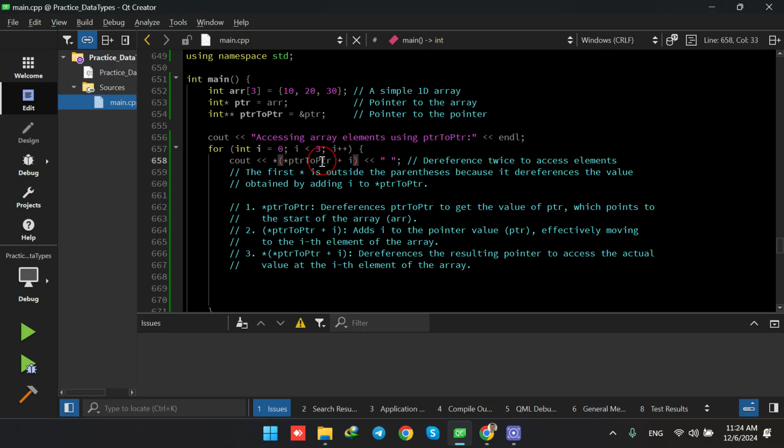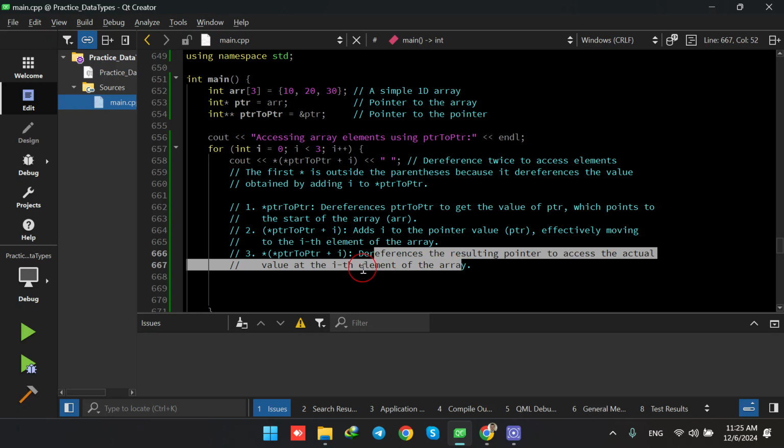So when I equals 0, this one is going to dereference the first pointer that is pointing at the first element, because I equals 0. Now that it is pointing at 10, we are dereferencing the double pointer, because this part is going to point at the beginning element when I is 0. And then we are dereferencing with another, second star. Basically, this is what I explained here: it dereferences the resulting pointer to access the actual value of the ith element of the array.